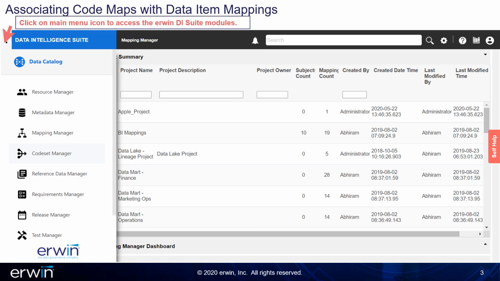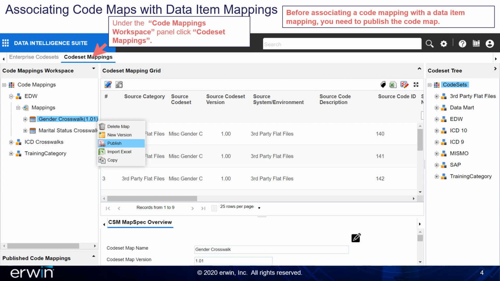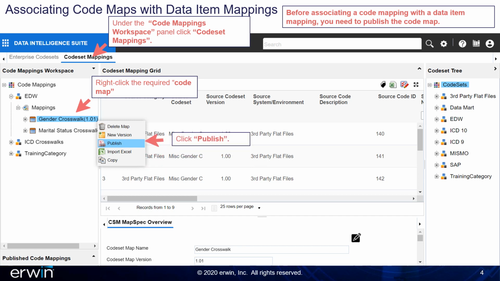Click on the main menu icon to access the Irwin DI Suite modules. Go to Data Catalog. Click CodeSet Manager. Before associating a code mapping with a data item mapping, you need to publish the code map. Under the Code Mappings Workspace panel, click CodeSet Mappings. Right-click the required code map. Click Publish.